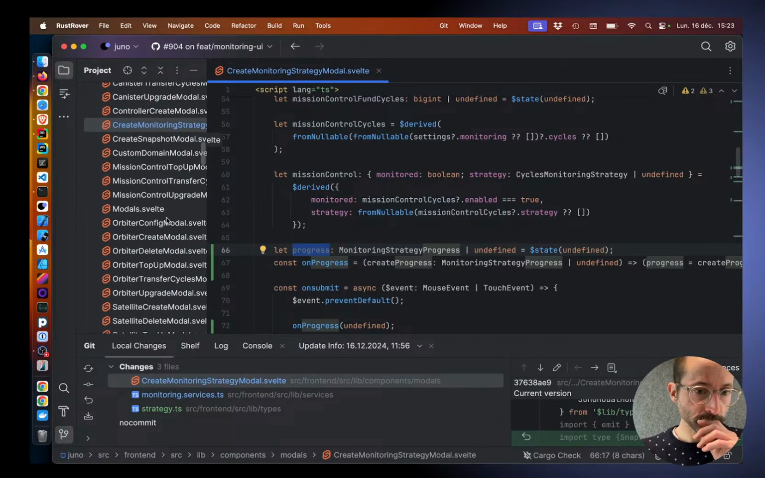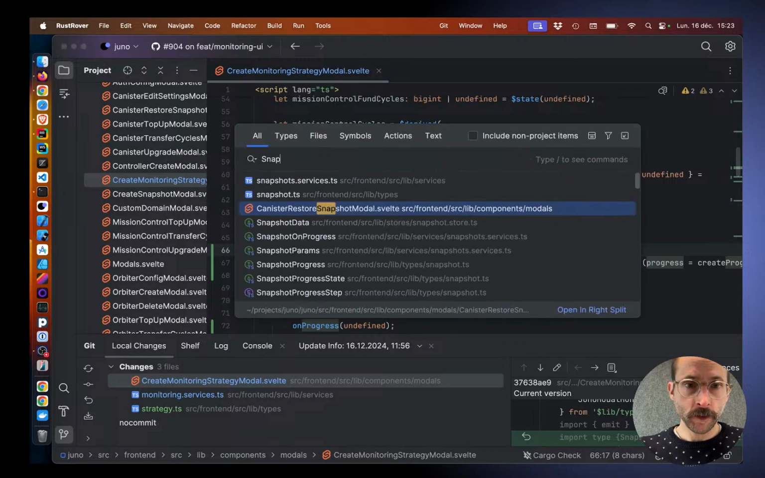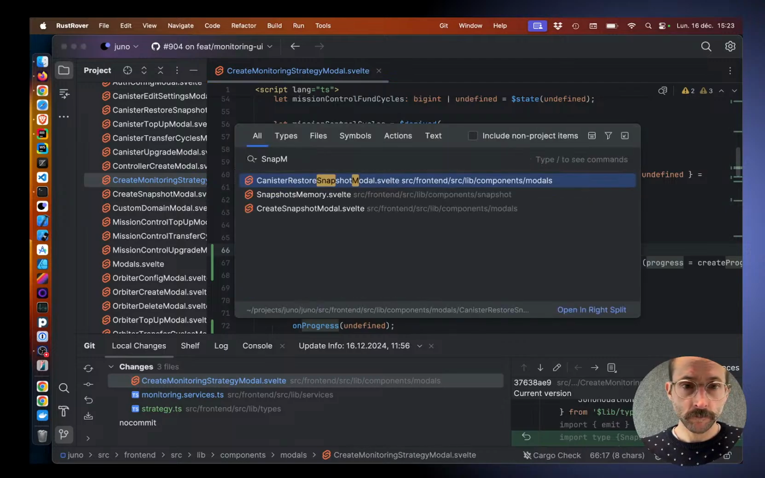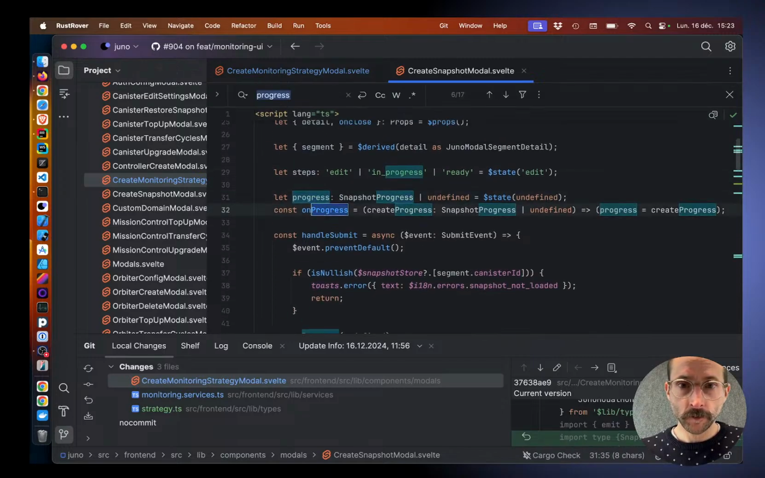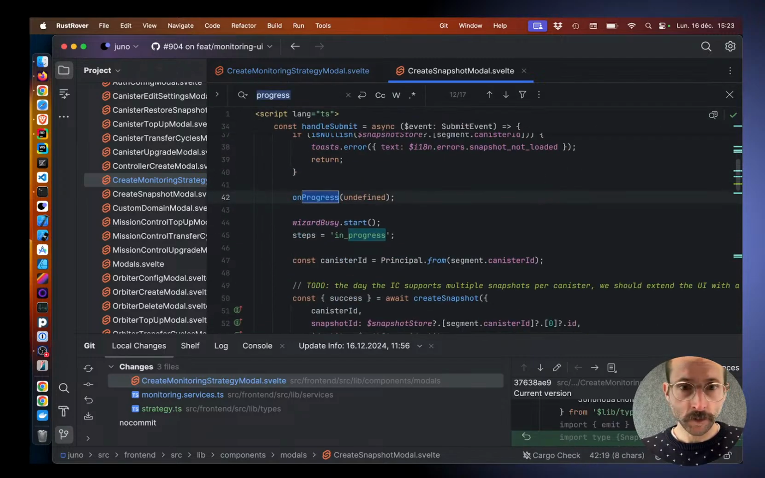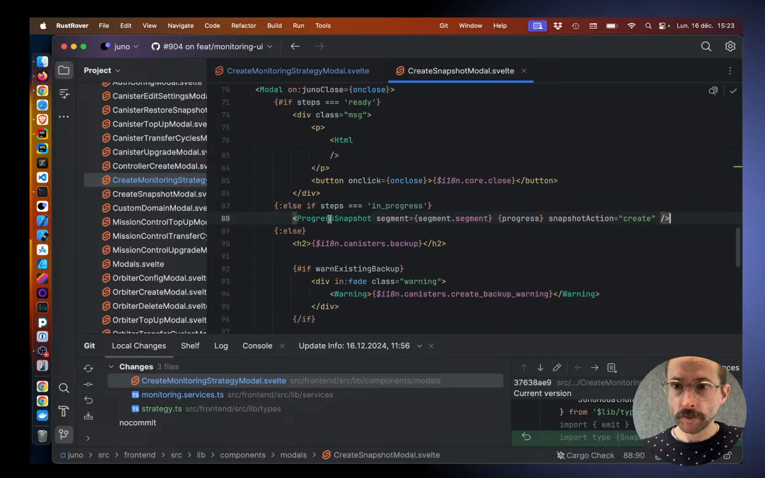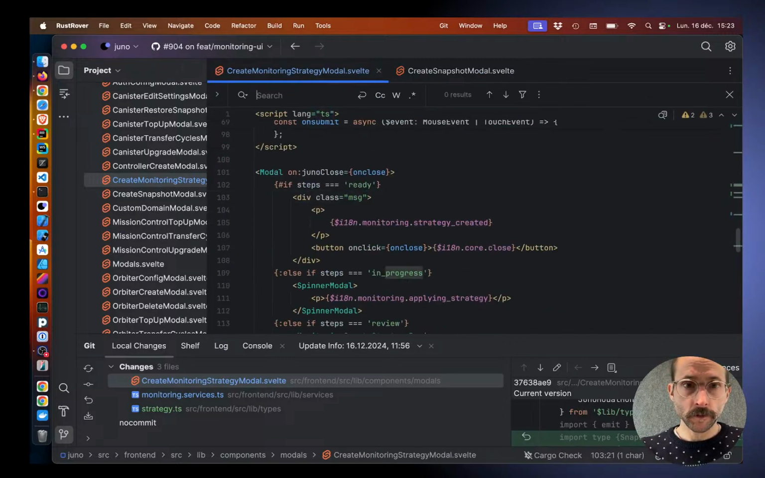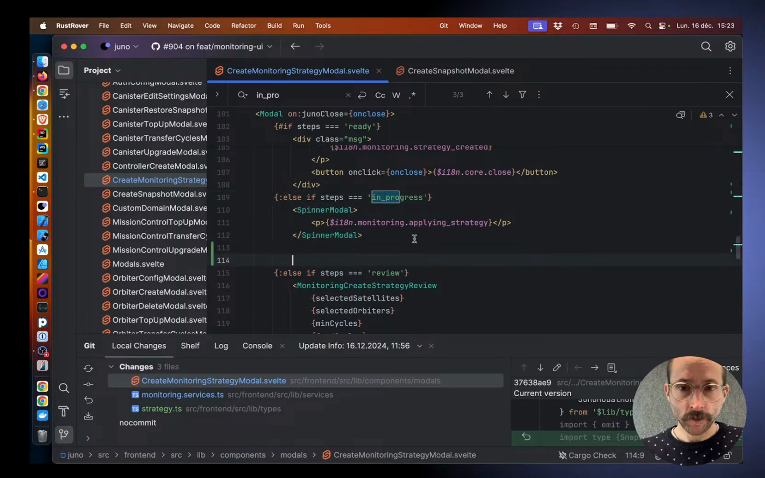So I'm gonna go in the snapshot modal, right? And I'm gonna see where it's used. There. So if we progress, we use that. So let's try in progress. Okay. Tick.